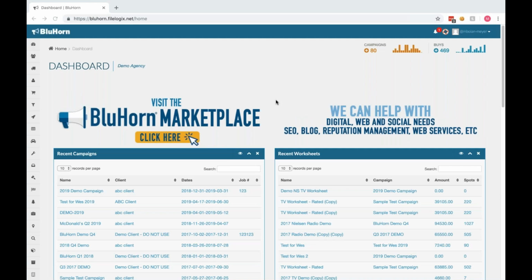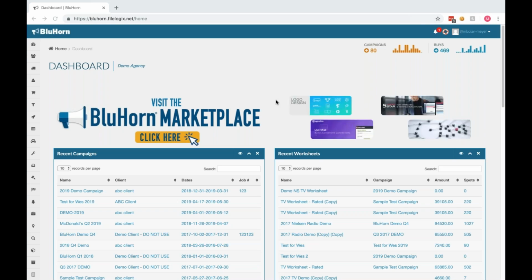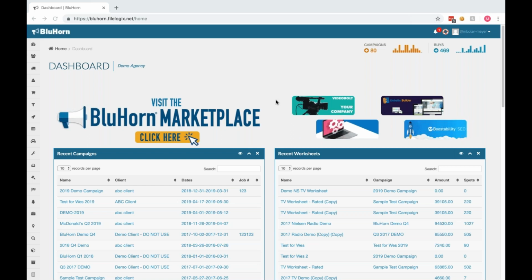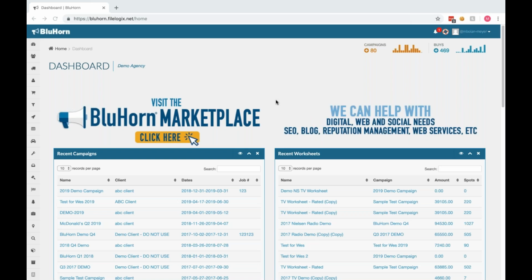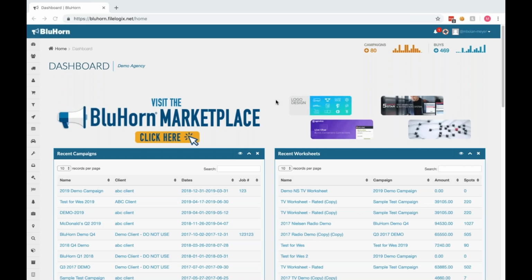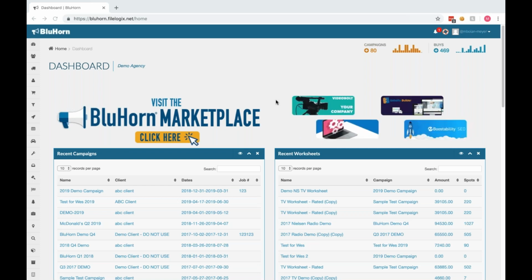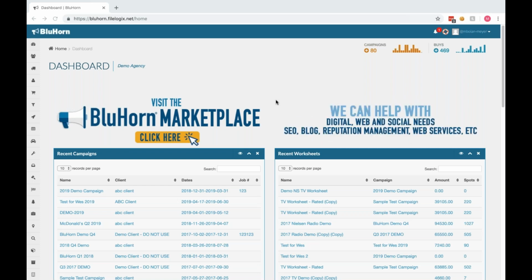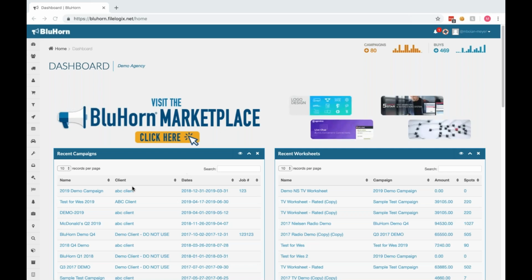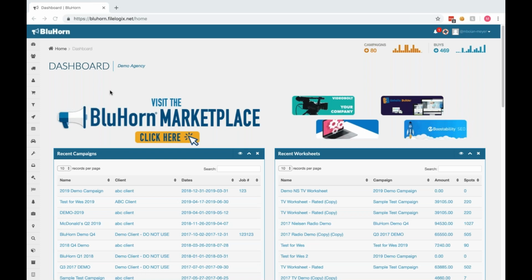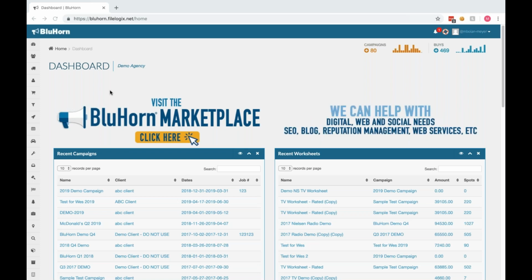As a reminder, to utilize Nielsen television ratings, you must have a correlating BluHorn account as well as an account with Nielsen for broadcast television ratings. If you have a question about this or are interested in setting up a Nielsen or BluHorn subscription account, please email us at support@bluhorn.com.